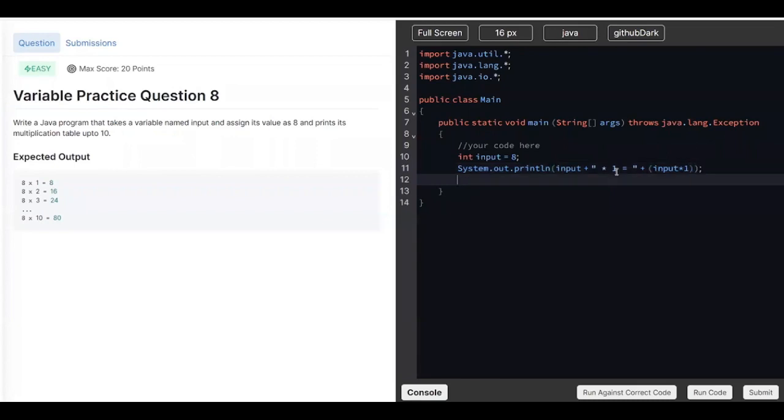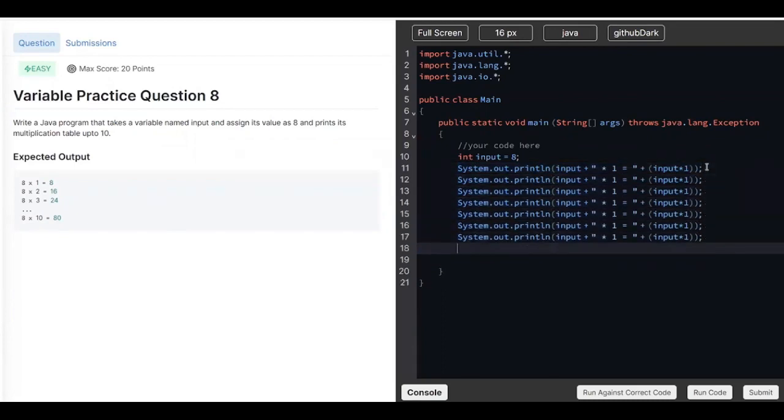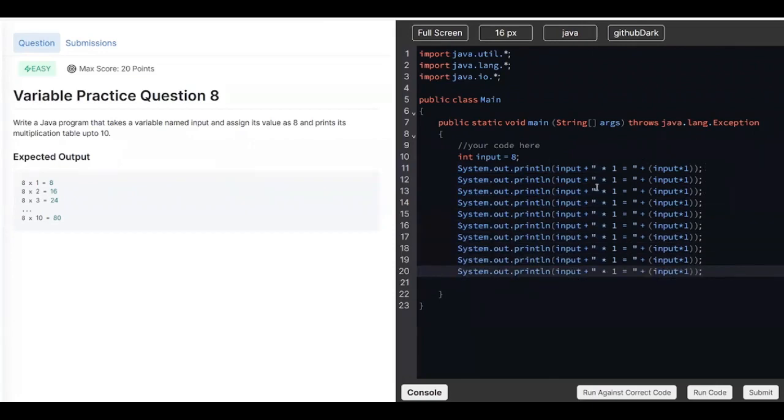With loops, this will become very, very simple. But at this point of time, you don't know loops. So I'll have to do the hard work of writing it. Okay. So see, guys, first of all, you write input. What is the value of input? 8. Then you have space into 8 into 1. Then again a space equal to space. And then I want to write the value of 8 into 1. So what is that? Do input into 1 and put brackets so that this is evaluated first. Integer into integer will be integer, and then you will get the answer properly.